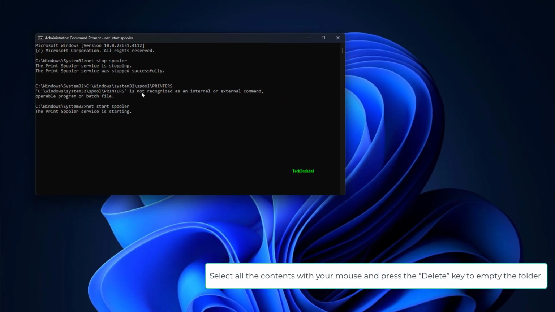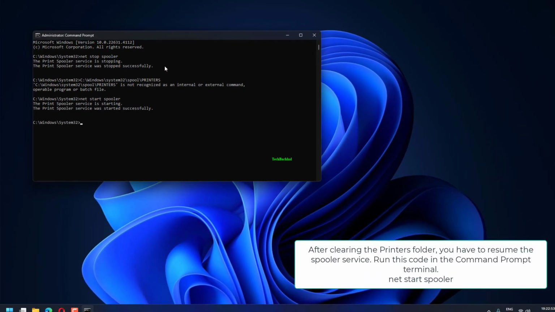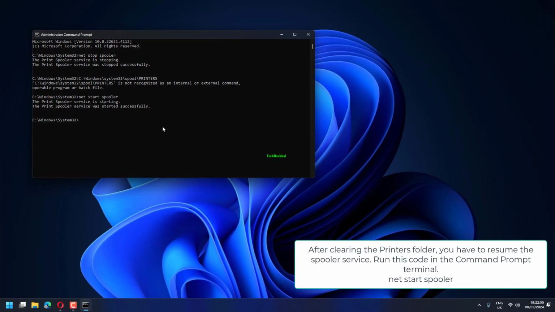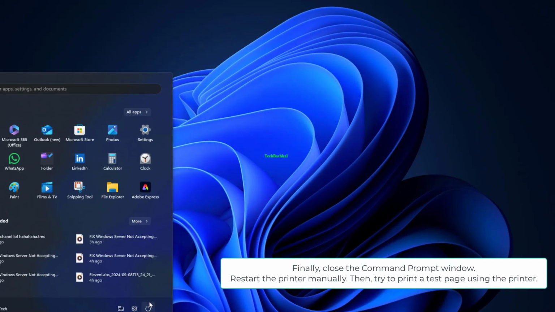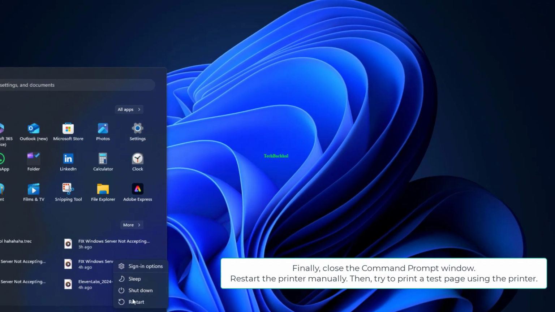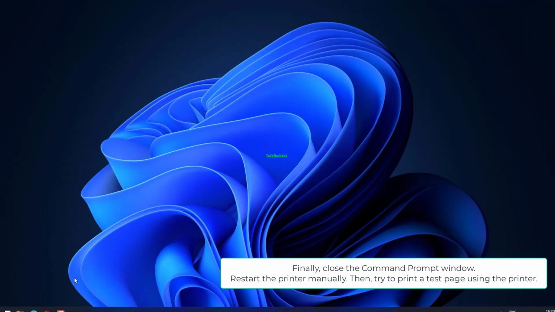After clearing the printers folder, you have to resume the spooler service. Run this code in the command prompt terminal. Net start spooler. Finally, close the command prompt window. Restart the printer manually. Then, try to print a test page using the printer.